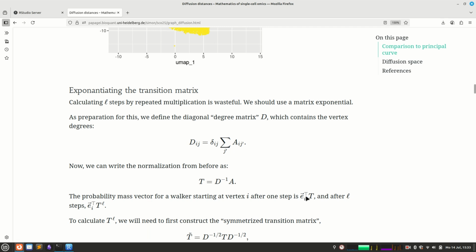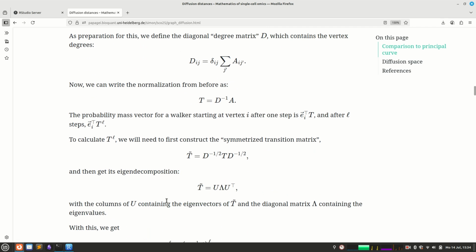And now, as we've seen before, if I go in with a walker starting at vertex i and I do one step, we have to multiply this from the left to pick out the ith row of T. And if I do this L times, then I have to multiply it from the left and multiply T L times from the right. So I have the Lth power of T. And in order to calculate this, now you can do a neat eigendecomposition.